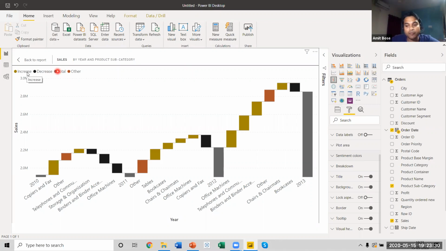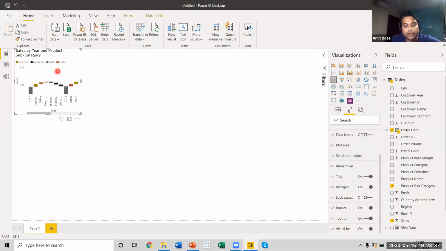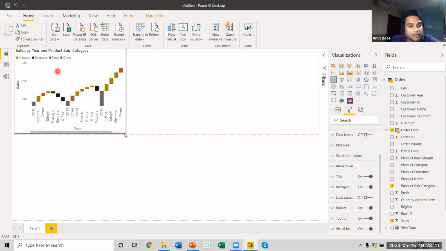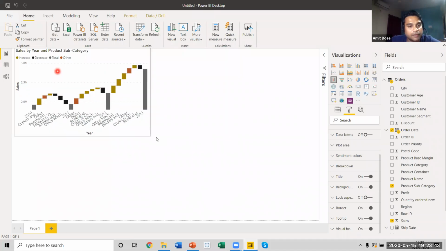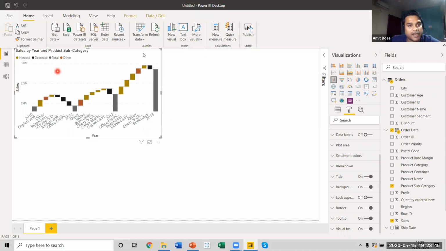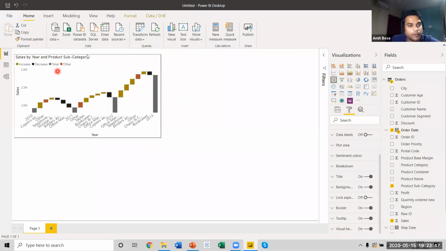The next chart that I'm going to show you is, let me show you the, so let me arrange this chart over here, so that I can create a dashboard out of it, a simple dashboard.